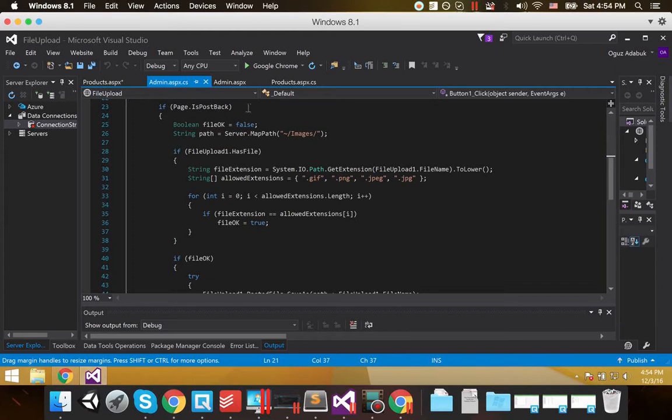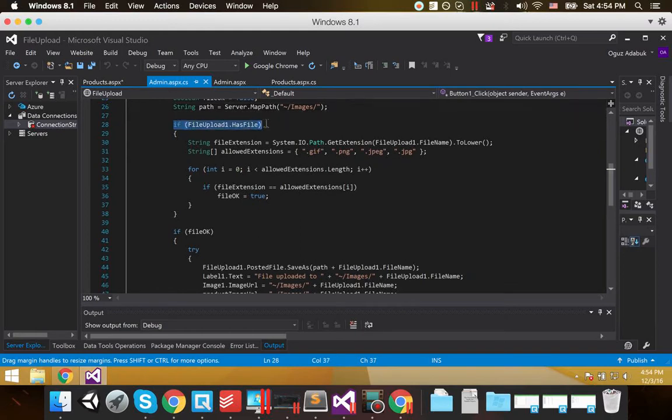So once the page is posted back, we're gonna have a flag, a boolean flag fileOK, which is gonna be true if the type of the file is acceptable. We have a path value which will save the image to this path, and then we're gonna check if the FileUpload1 control has a file. The user actually chose the file and selected it. Then we're gonna look for the file extension and determine if the file is okay to upload or not.